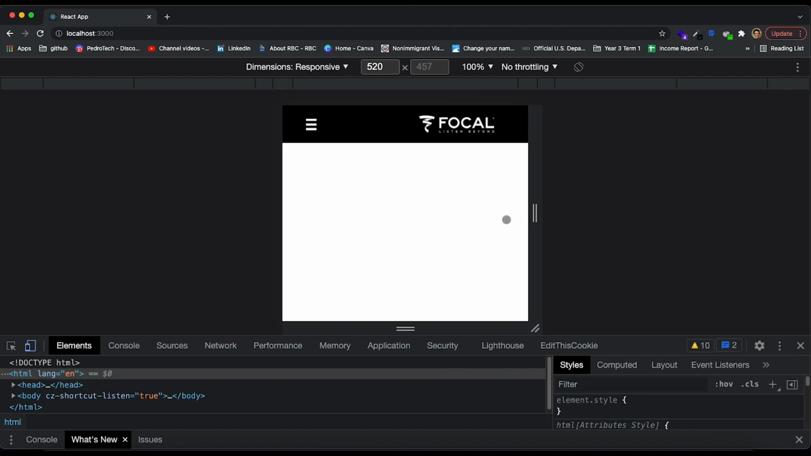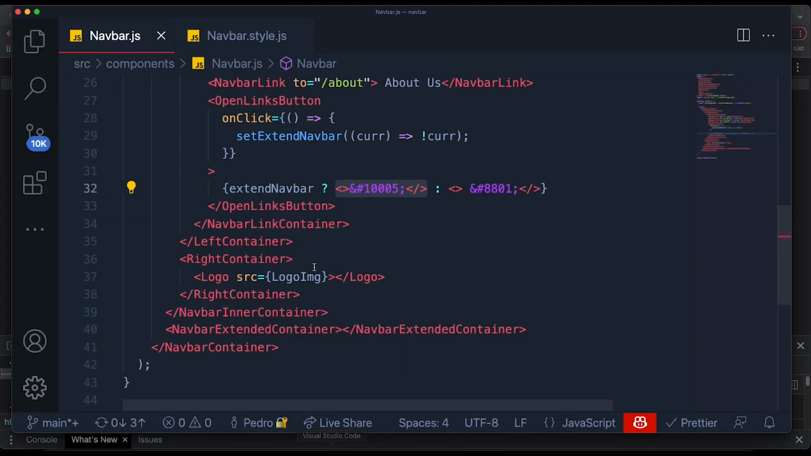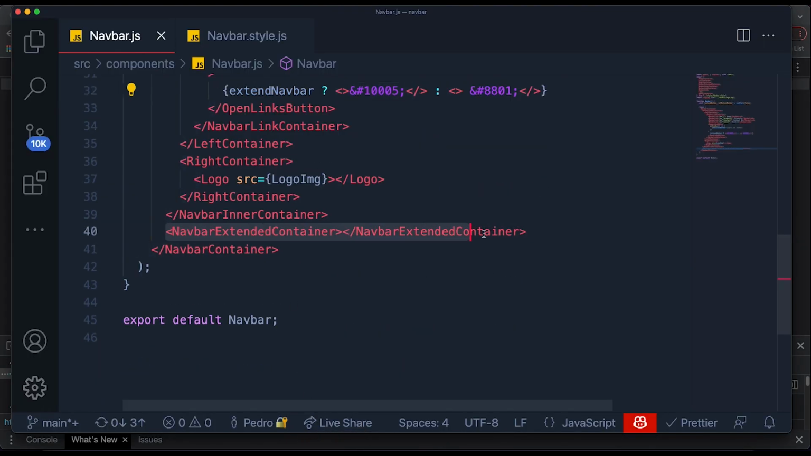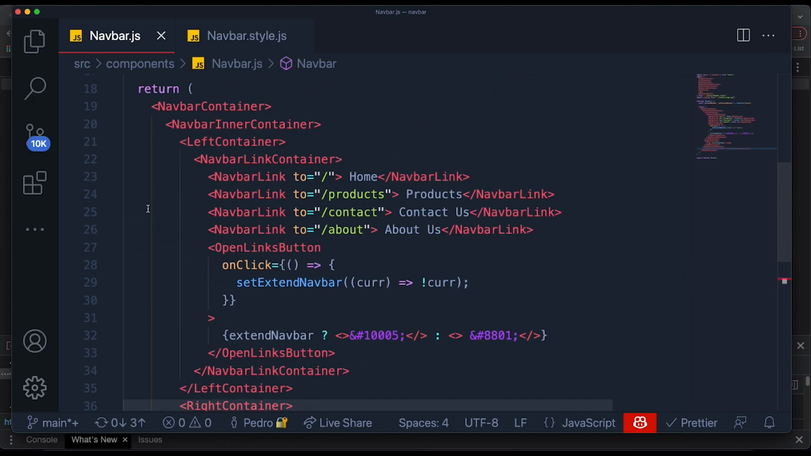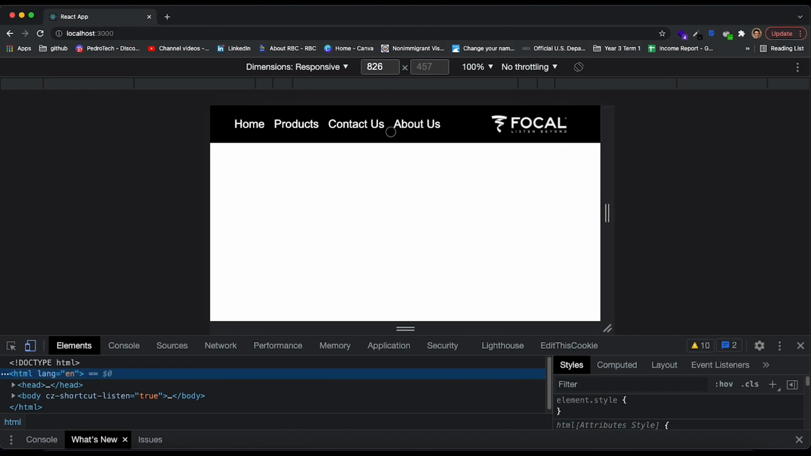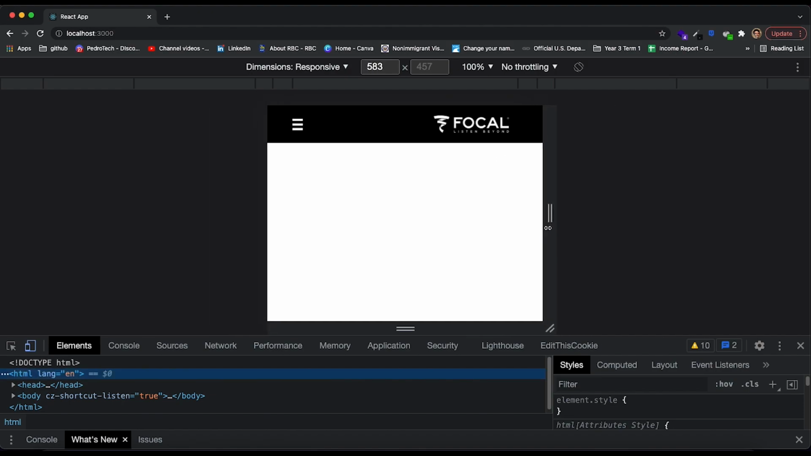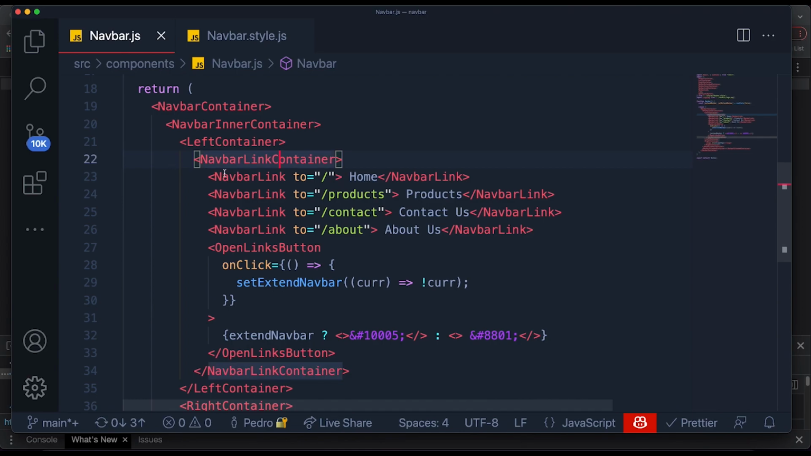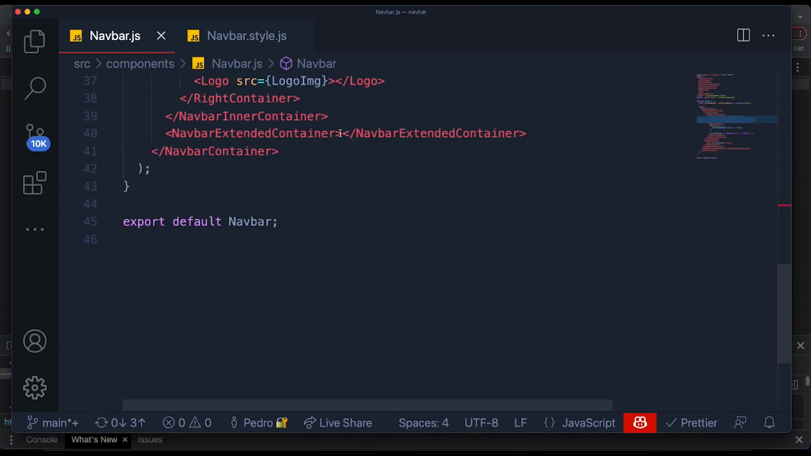So the way we're going to do this is we're going to come over here, and remember the navbar extend container? Well, it must include all of the links as well, right? Because it will be that little black div that appears at the bottom with the links. So the links that we have right now over here, we need to add them as well below in that div. So I'll just copy all of the links and paste them over here.